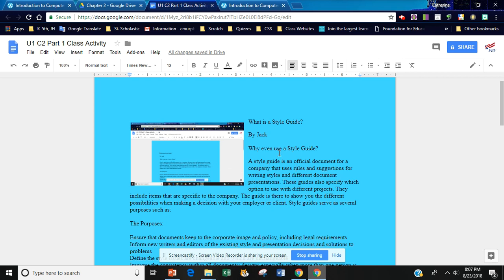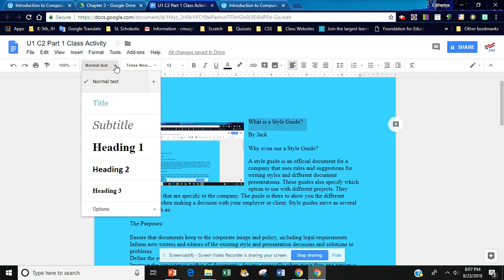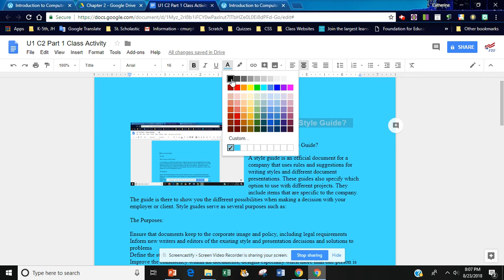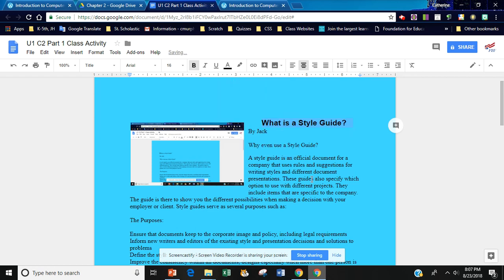The next thing we're going to do is select the first line, "What is a style guide." We're going to triple click on that because that will select the whole line. Then we're going to go over here where it has normal text, and we want to click on title. So we're giving that a title for our worksheet. And because it's such a light color, I'm going to change that to a different color. So I'm going to come up to my font text color and choose black. So now I can actually read it.